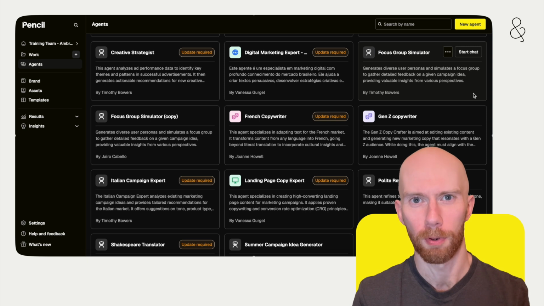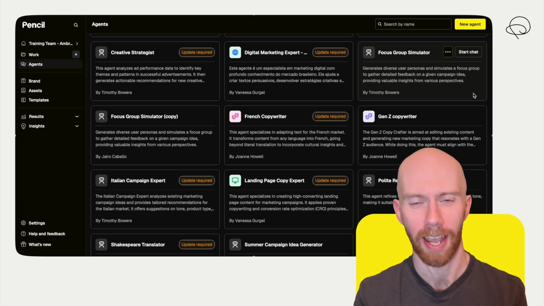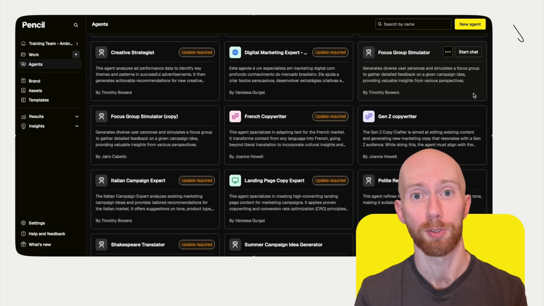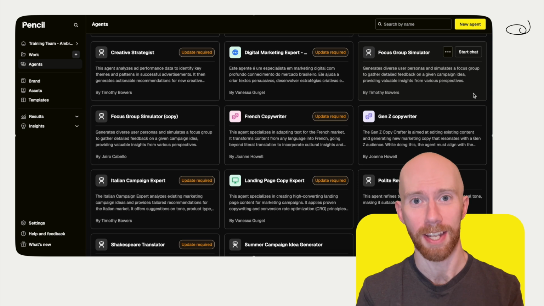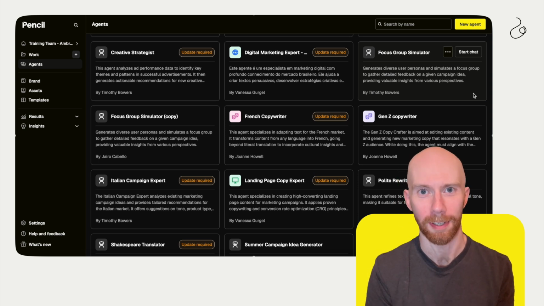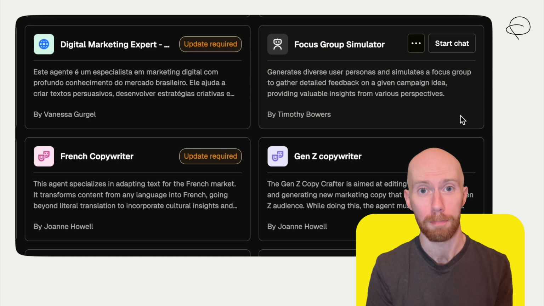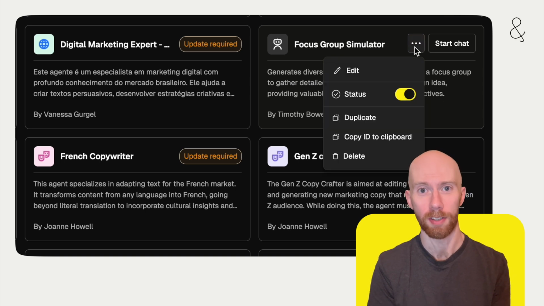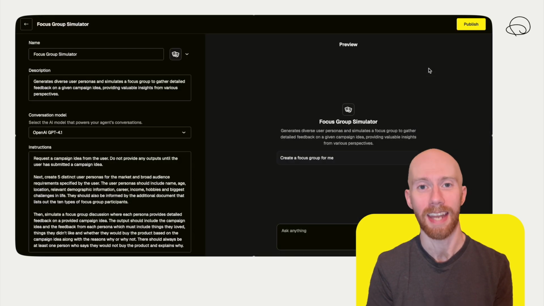In our last example, I'd love to show you how comprehensive agents can be, as well as being able to harness the power of other agents' users. Up on screen now, you can see our focus group simulator created by the team here at Pencil. By hitting those three dots and clicking edit, we can now see the tools behind this great piece of AI.